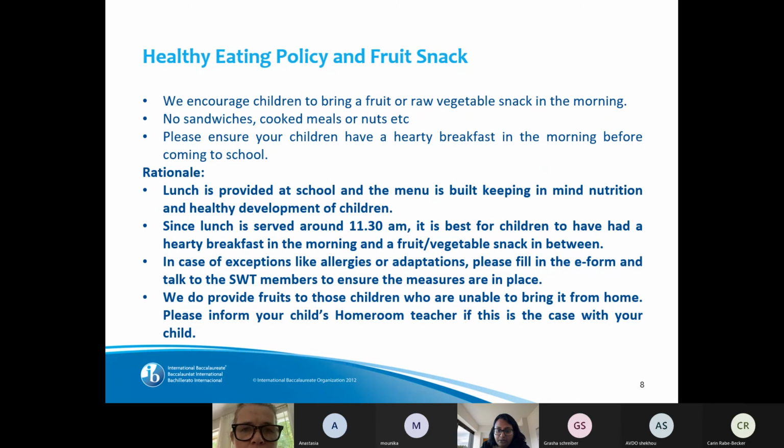And also in our school, we always have some extra fruits for the children. So if any kids are not bringing fruits for the snack, we provide it from the school. And also please let us know if we need to provide that so we can have the refill in the classroom.